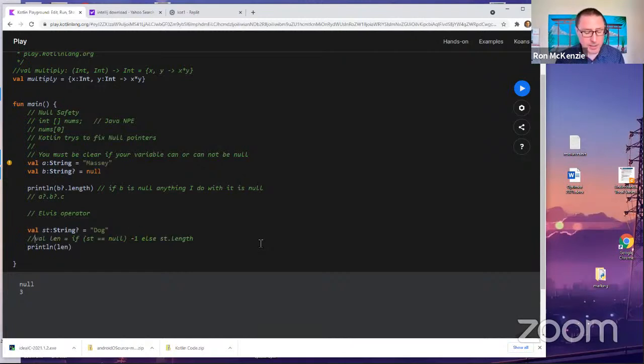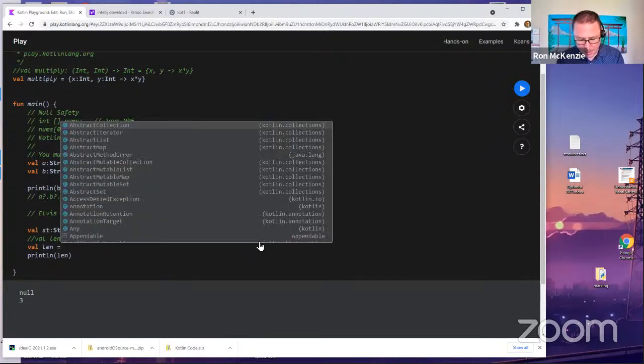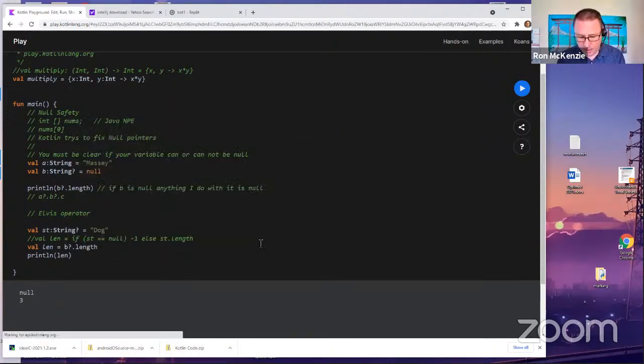The Elvis operator allows me to do this basic functionality. Val len equals b?.length ?: -1. It's called the Elvis operator just because of the way it looks. It looks like Elvis's hair. You turn it to the side a bit, and it looks like Elvis's hair. That's why they call it the Elvis operator.